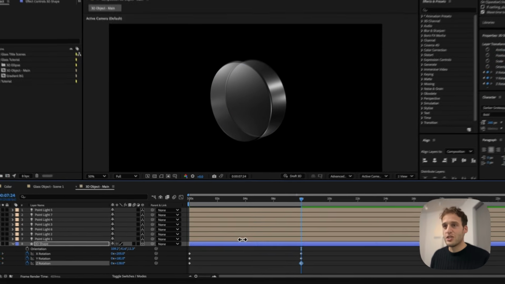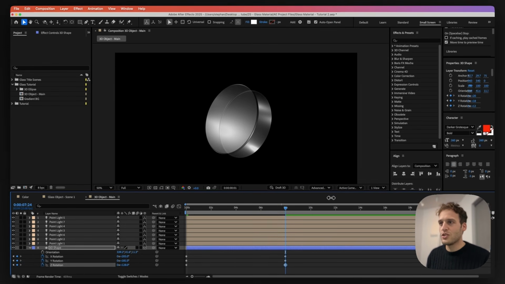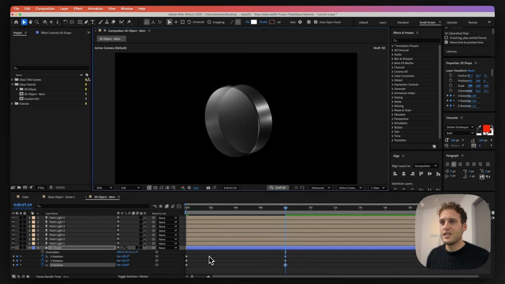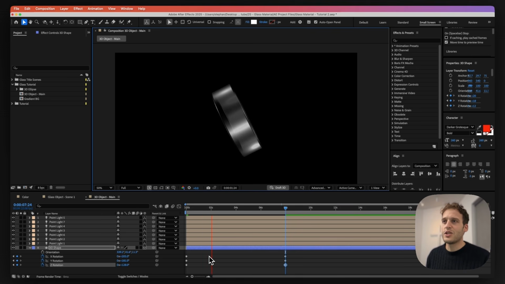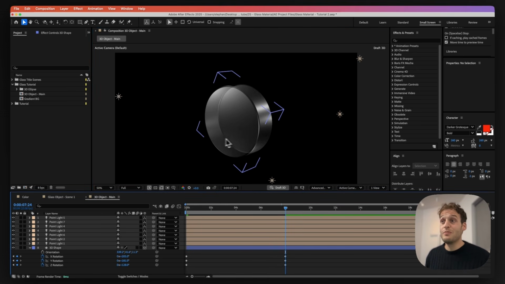To check the animation quickly in here, what we can do is actually to turn this to Draft 3D and it will render much faster. Perfect, that looks quite good. All the outside reflections are done and now we can jump to the actual refraction.